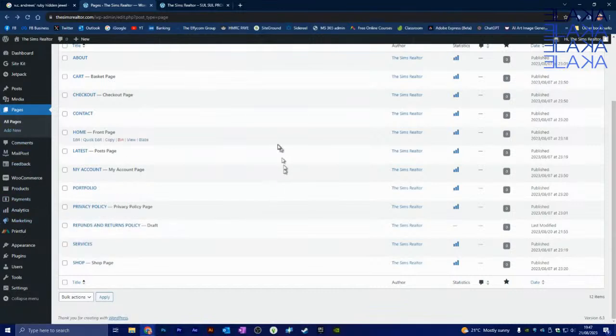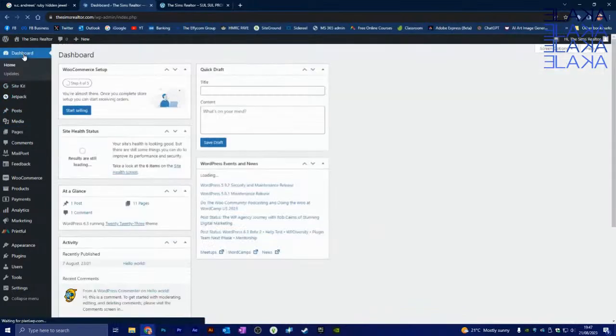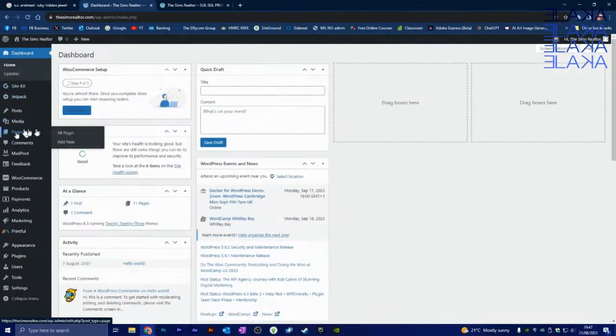Yes, you could do it through customization, but if customization is not available to you, this is the only other simple option. If you happen to be somewhere else, let's say you're on the dashboard, just hover, not click, over the pages. You'll find an option that says all pages, to view all of them, or add new page. You can click on add new page, and it will take you to create a new page.